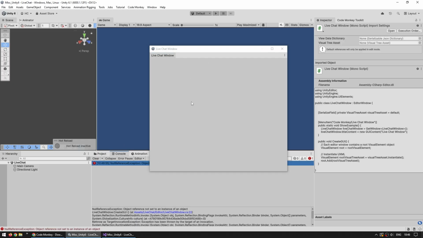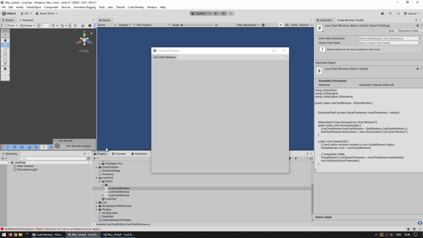And on the console, we can see a null reference exception. That is basically because we need to select the script file, and over there on the inspector, we've got a reference to the visual tree asset, and we need to make sure to drag this. So let's drag the structure that we just built over there, and there you go.